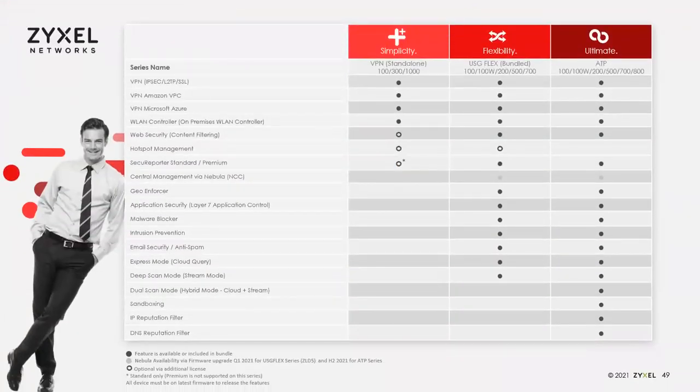We've got a little chart here trying to show you comparisons between the different models, what you're going to get. As you can see on the VPN series, performance is optimized for basic firewall and VPN functionality. So that's where you're going to get the most performance. We do offer content filtering, but we don't offer any other UTM type services. So if you're looking to provide gateway-based antivirus, things like that, you'll want to step up to one of the other two products.